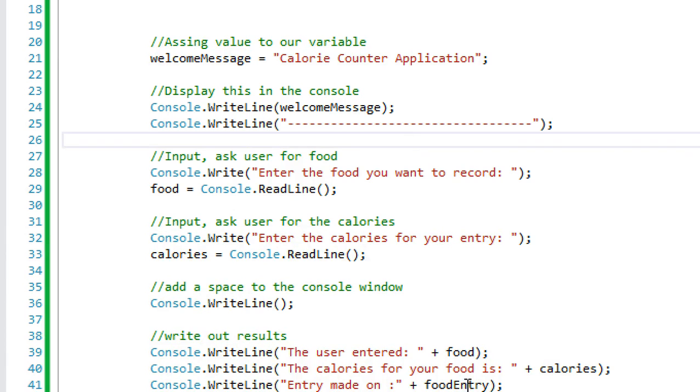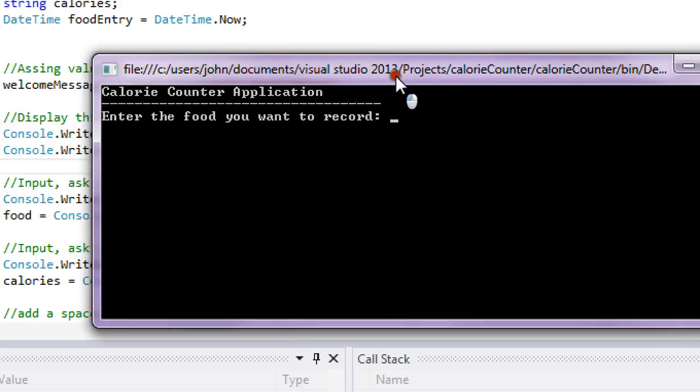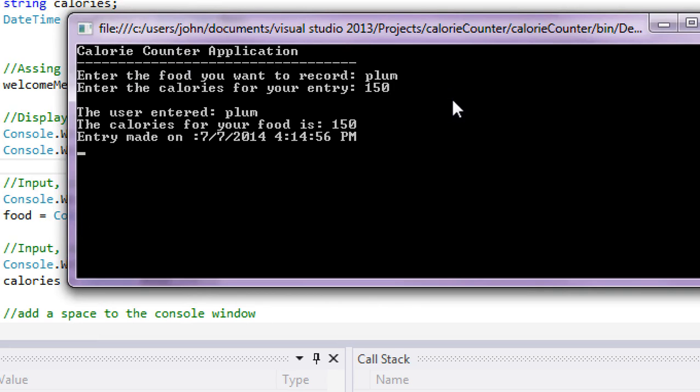A food entry, and this actually worked, which I'm quite surprised that it worked because it should not be able to take a food entry. So let's run this and let's see what happens. So enter the food. Let's say plum. Let's say 150 calories. And surprisingly, this actually worked. It actually converted the date time to a string.